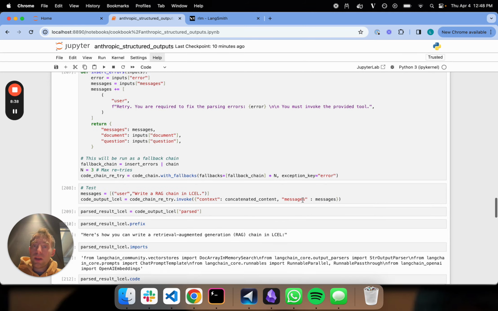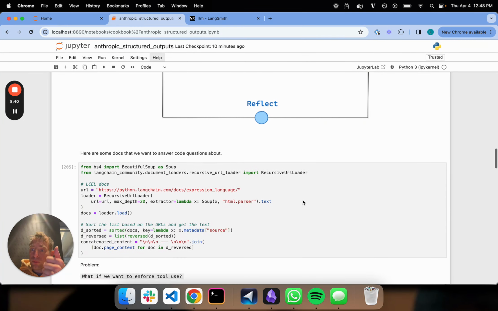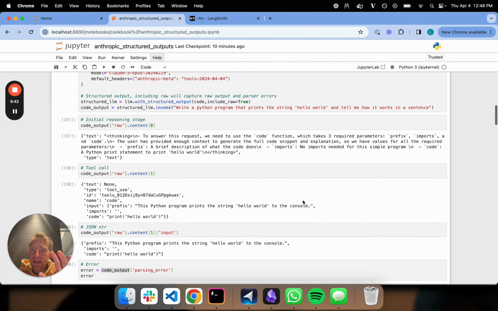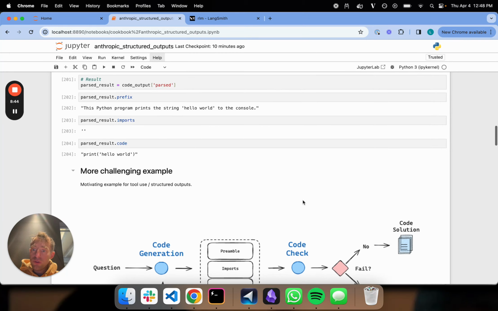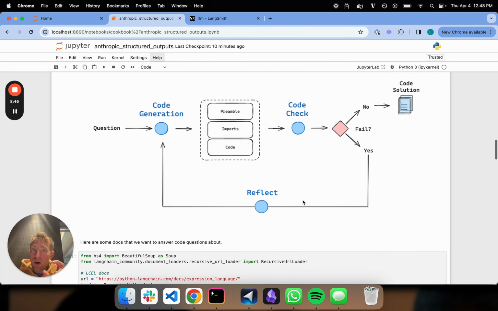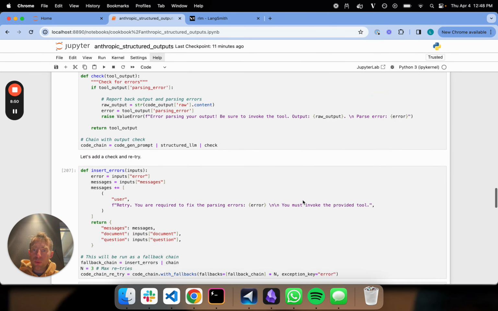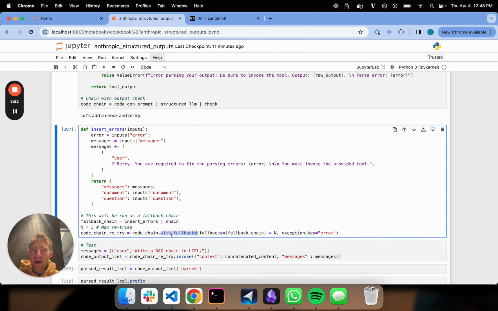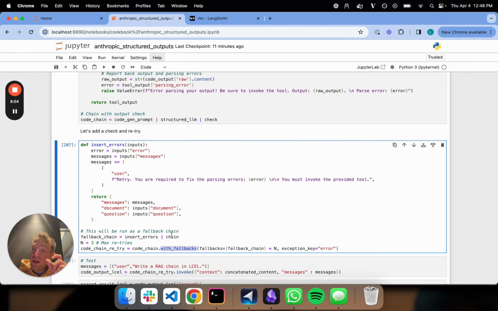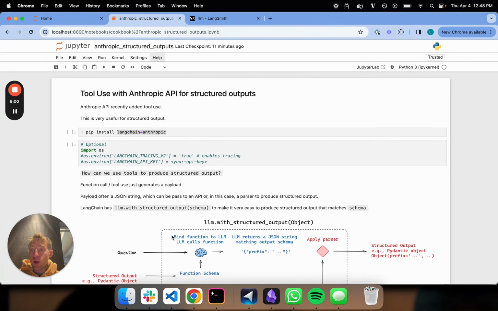So, nice example showing how to use Anthropic with structured outputs, like the simple vanilla case up here, and how to do it with this kind of retry fallback. If there are validation errors, you can use what we talked about here, this with fallbacks, to catch any validation errors from tool use and to loop back and enforce that the tool is actually invoked. So that's about it. Hopefully this is useful.